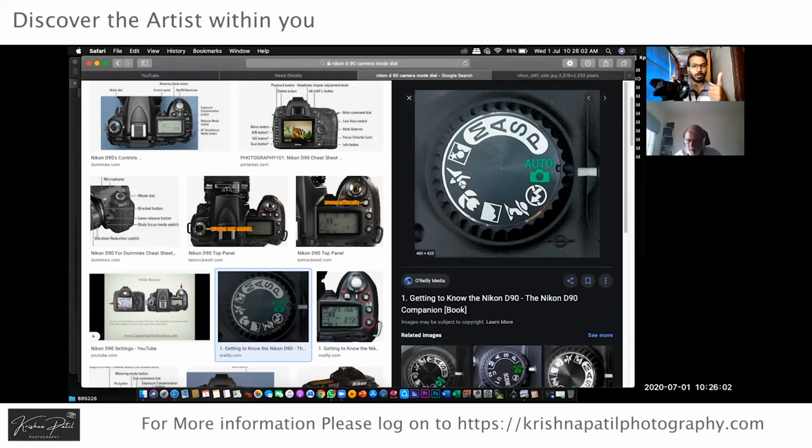We learned auto, then auto with flash, then portrait, then landscape, then macro mode, sport mode, and night mode. Then we will jump to P. Now we will go in reverse, that is P. What does P mean? P means program mode. Program mode is not that great, but it's a better version of auto.